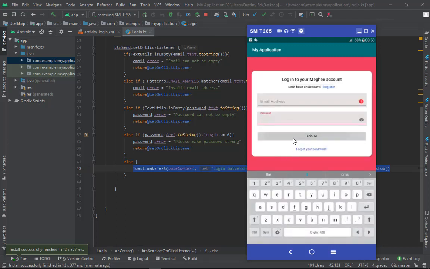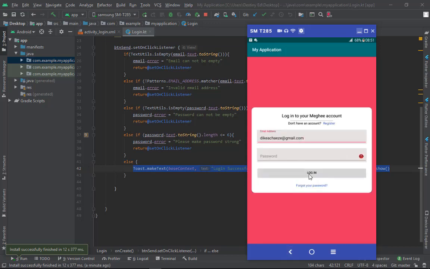The password is not being checked now, it's only checking the email field. So what I'm going to do now is pass in a value. Let's say ABCD, and click on login. You can see it's no longer showing that the email is empty. Now it's showing invalid email address, which is the email address condition we wrote here. So now I'm going to make this a valid email address. I'm going to type in my email address. Okay, so this is my email address. I'm going to send it again.